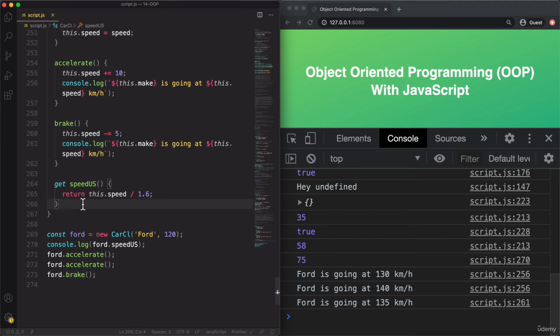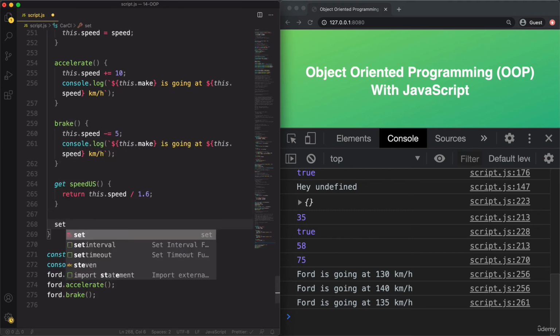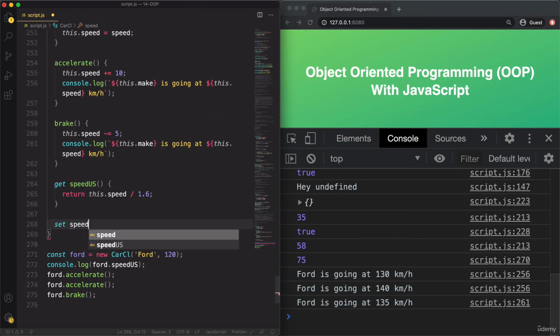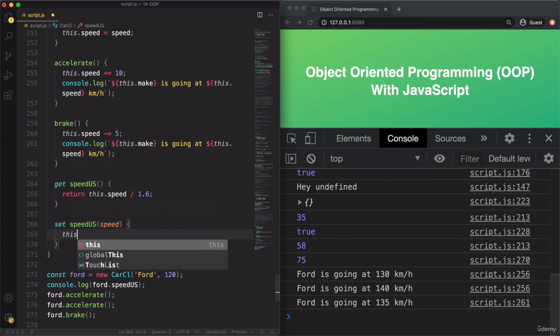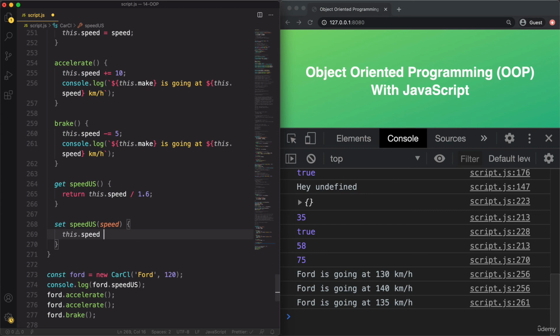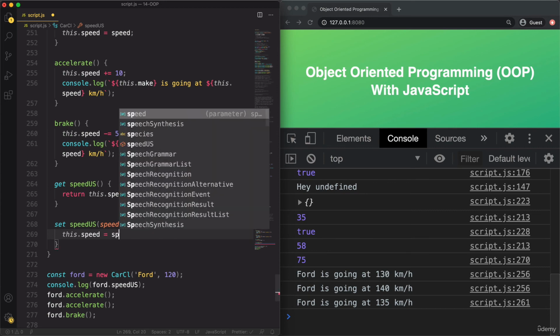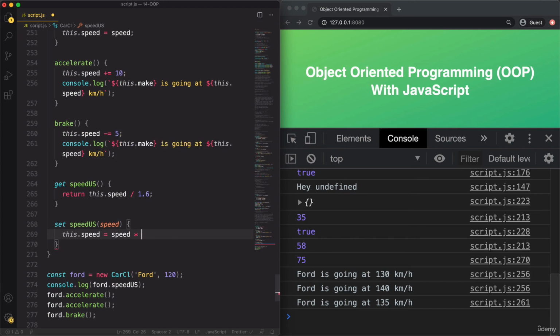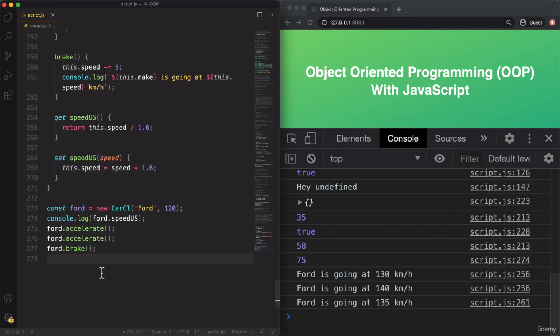And now to finish, let's just implement the setter here as well. So set speed_us, and then remember, we always need to take exactly one argument. So that's going to be the speed, of course. And so here we want to set the speed, but of course in kilometers per hour. And so we take the speed and multiply it by 1.6.